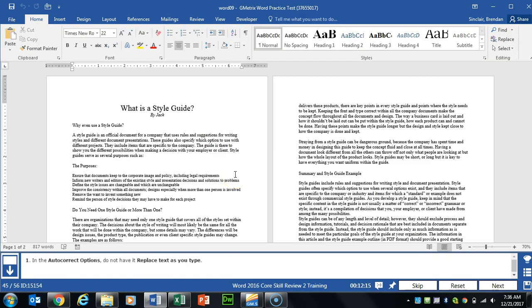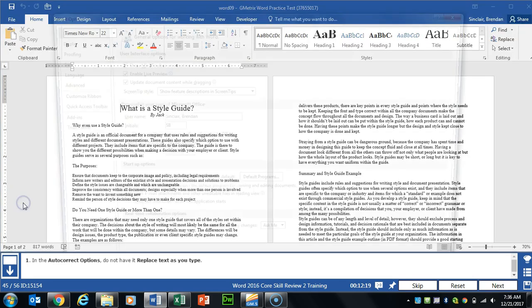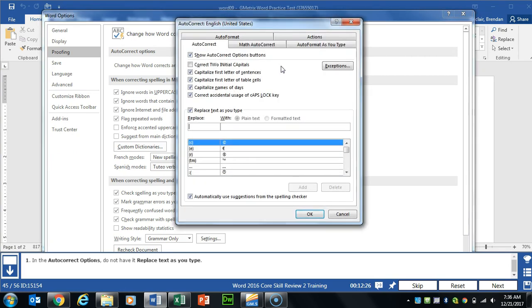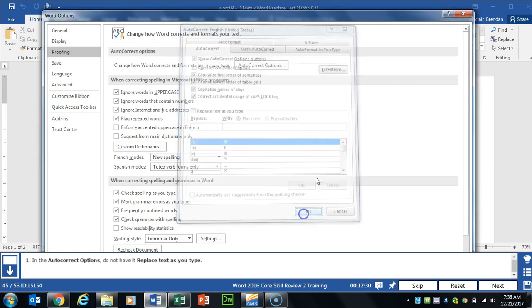Task 45 wants us to modify our AutoCorrect options. So we'll click File here at the top, Options, Proofing, AutoCorrect Options. And then what we want to check is Replace text as you type. Okay.